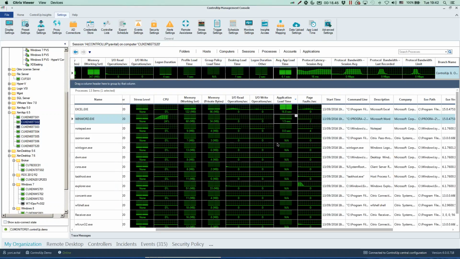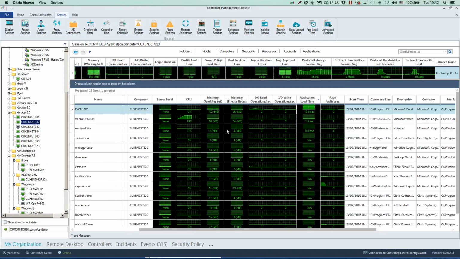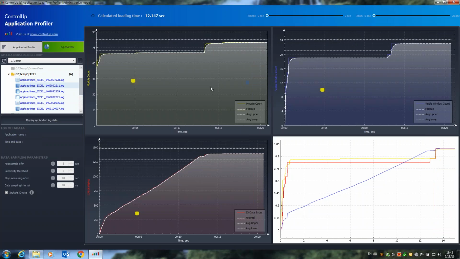Now, one thing I want to mention about the load time: we're about to release a utility that will enable both our customer base and basically anyone out there in the VDI community to measure load times even without ControlUp. Hopefully you see my screen now. I'm now showing you the upcoming application profiler utility. Hopefully we'll release this utility in a few weeks.